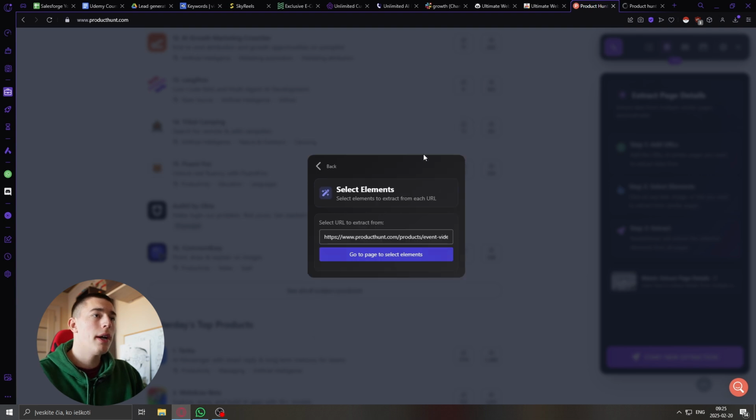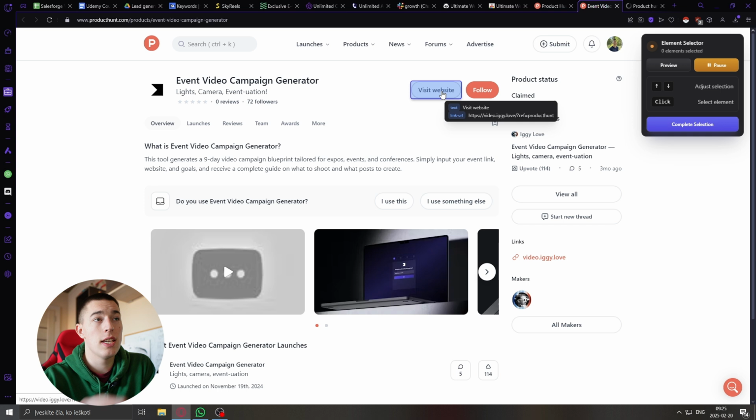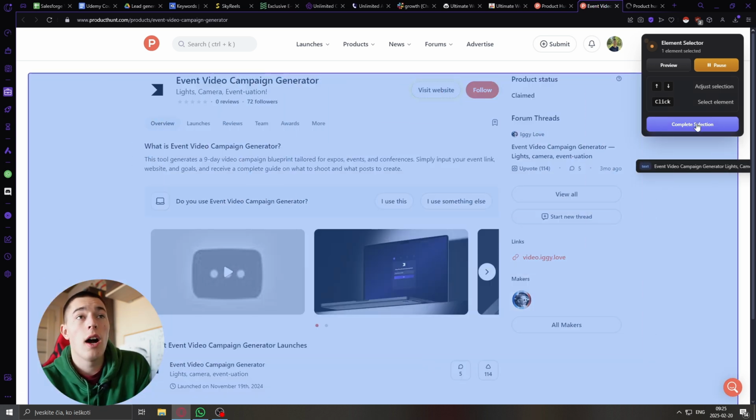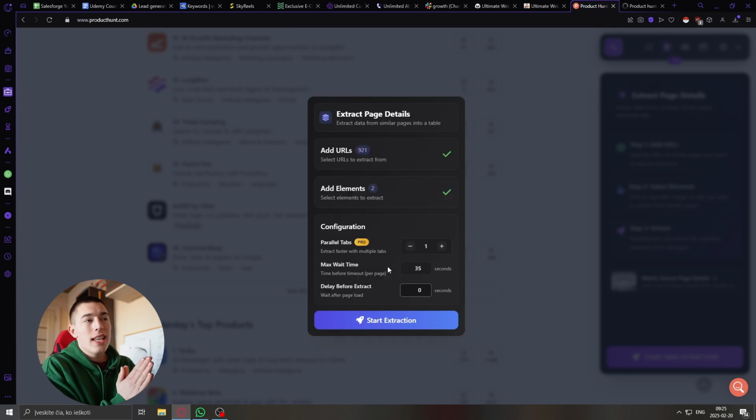We add elements by going to the website. We select what we want to scrape. Let's say visit website, because this is actually their URL, the URL of their website. Complete selection. And now we can click Done. And now we can start extracting this data from all of these 921 URLs automatically without me doing anything.